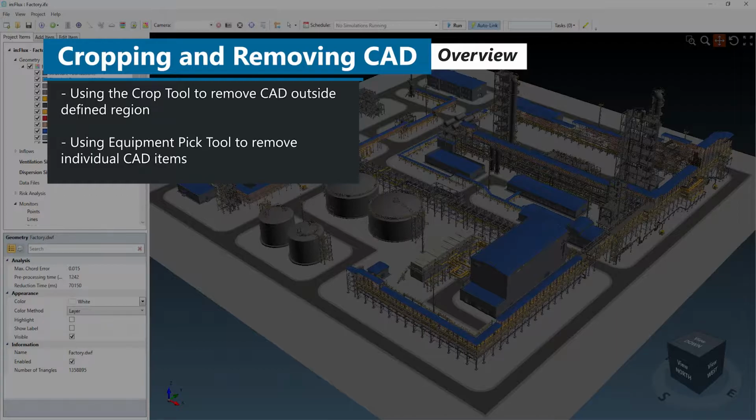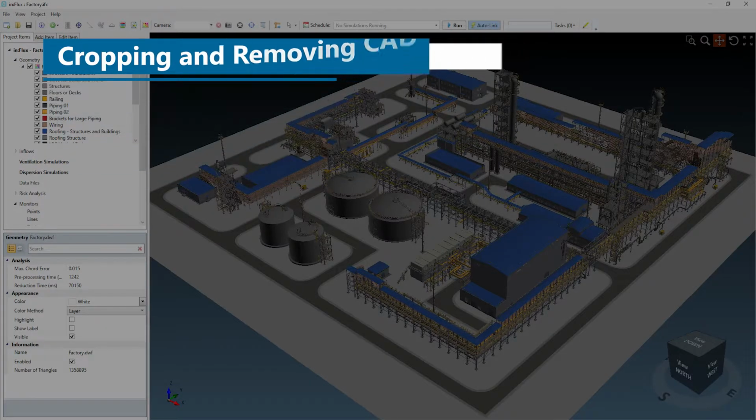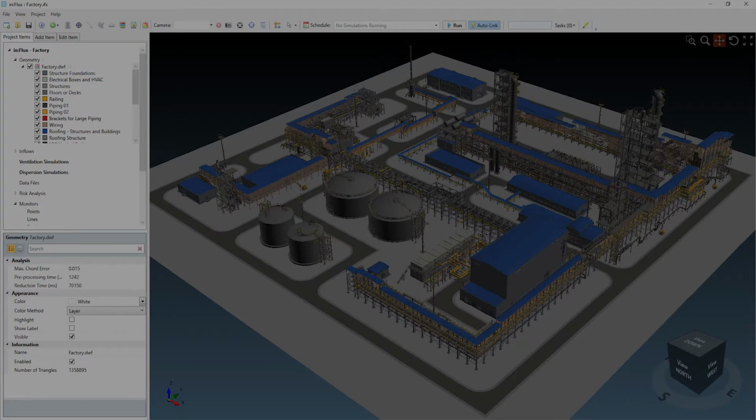For either method, the cropping process cannot be undone. We recommend saving a duplicate project file so you can revert back to the original if needed. So let's get started.